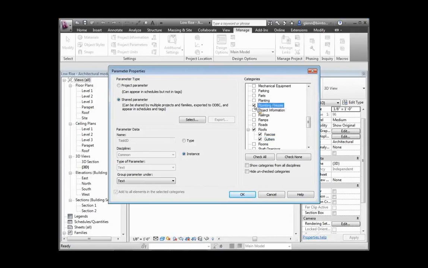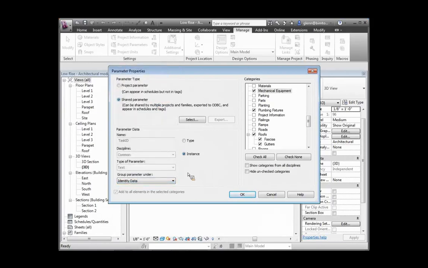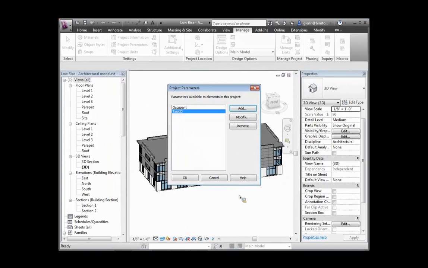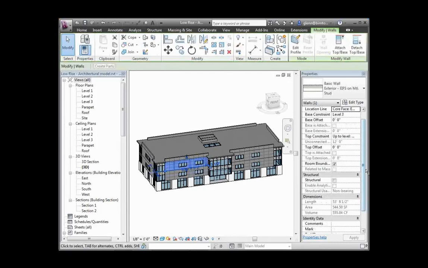Say okay to that. We can also group this in some specific area. I'm going to put it under identity data, although you can put it wherever you want and have it show up inside the dialog. Also, it's going to be an instance parameter, because I want to be able to change it on an element-by-element basis. So say okay to all that. And what all that did for us is as follows. If I now choose that wall and scroll down in the properties, you'll see it now actually has a task ID field. And that's really what we wanted in all this.